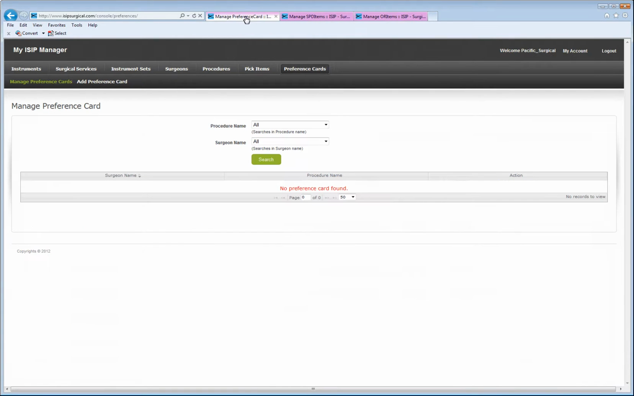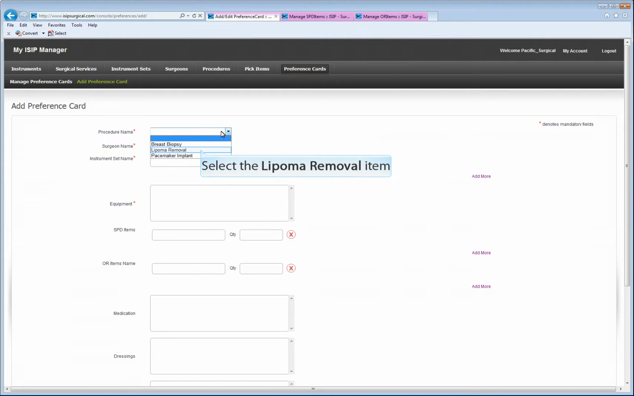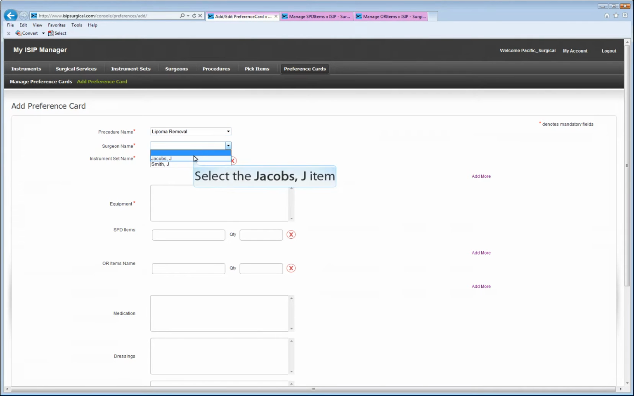So come back to our preference card, and this is where we're actually going to start creating the preference card. We need to click on Add Preference Card. The first thing is our procedure name, and we click on the drop down, select lipoma removal, and select Dr. Jacobs. Next we need to select our instrument set.